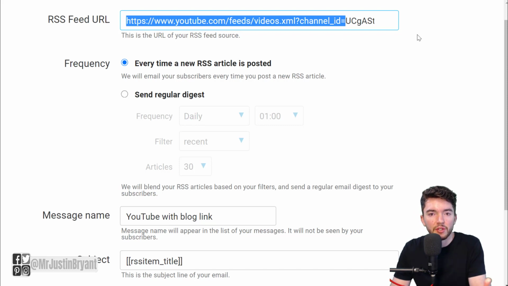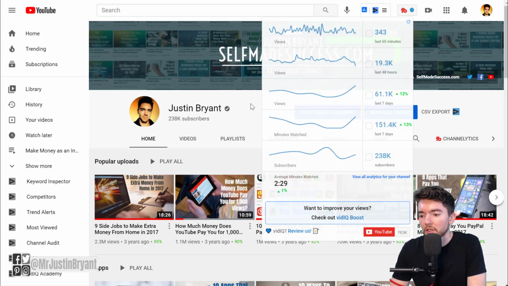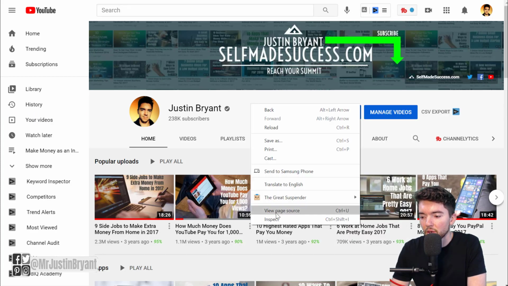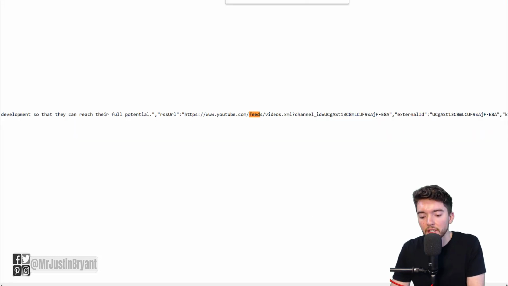and view page source on Google Chrome. So when you do that, you click view page source by just right clicking and going to view page source, or pressing Control+U. And then you'll see a bunch of stuff that looks like this. So then what you'll want to do is press Control+F and then type in feed or feeds/videos or something like that, or channel_id might be the best thing to do. And then you should end up on something that looks like this.